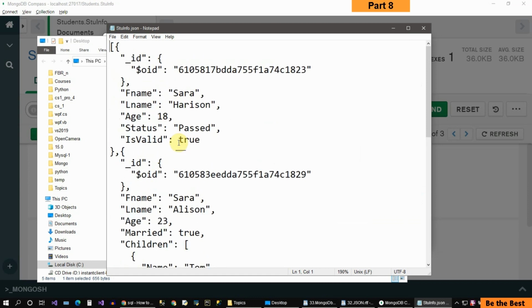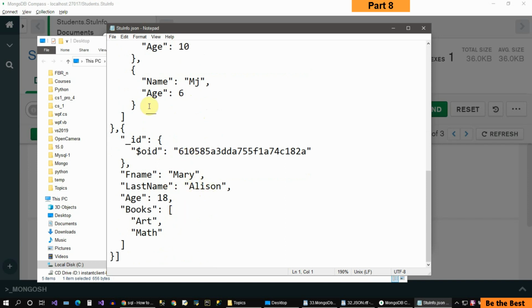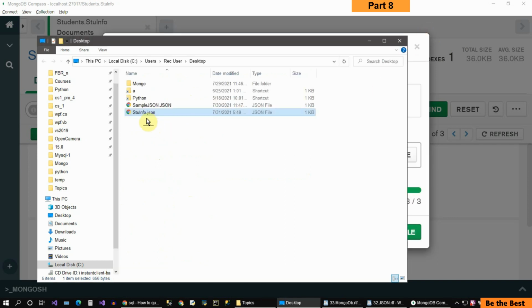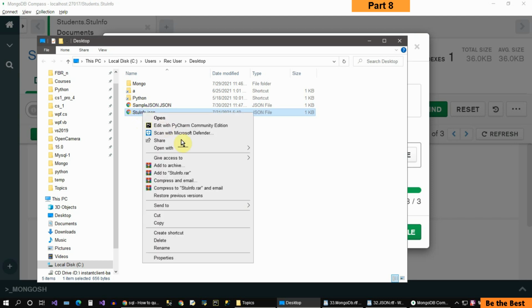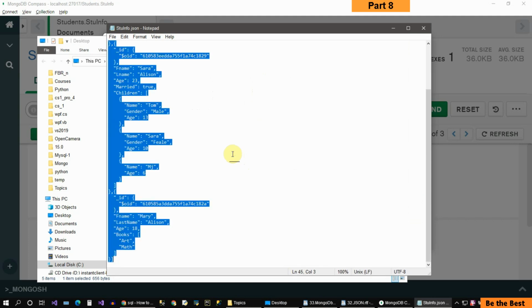If I zoom in, I have the Sarah and the Mary. All of these are the results of the search. Also, you can use a browser, something like Chrome, to open and view this. Or you can right click on this, open it inside Notepad, copy everything, and paste it into an online editor.